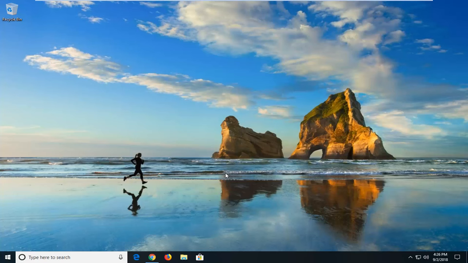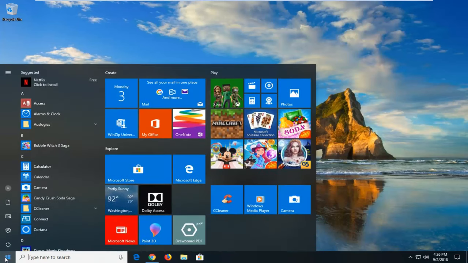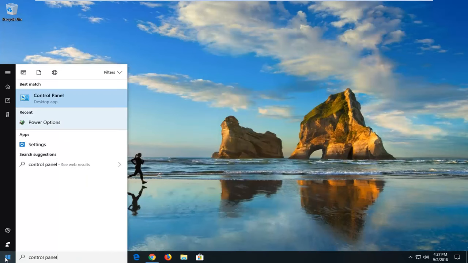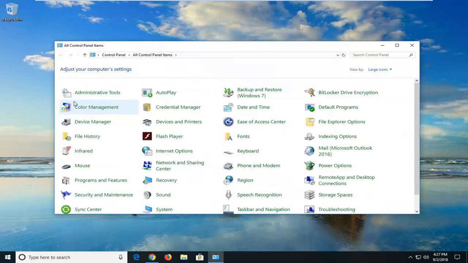So in this brief tutorial, I'm going to show you guys how to stop the madness and get the problem resolved without too much of a hassle. So we're going to jump into it, and we are going to begin by opening up the start menu. Just left click on the start button one time, type in control panel, best match should come back with control panel, left click on that.